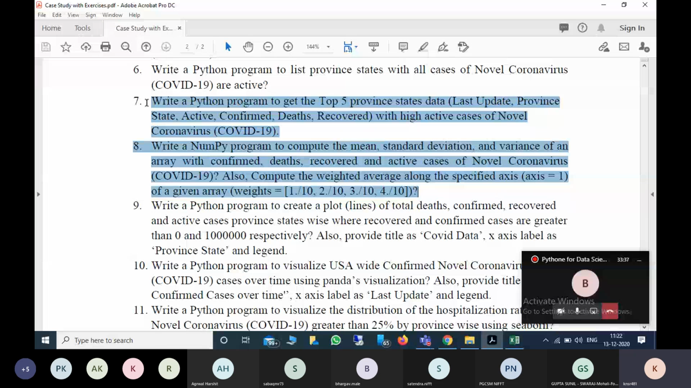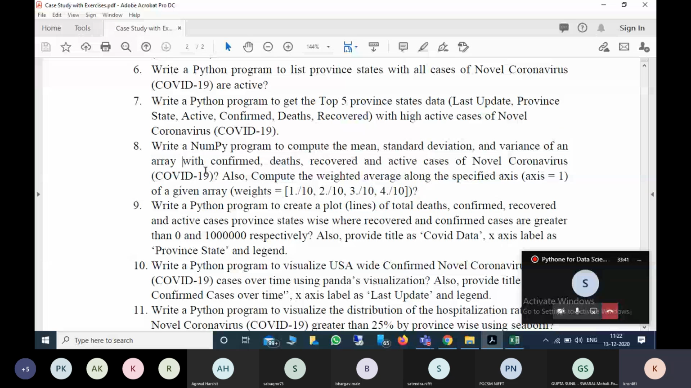So here what I'm saying is, first thing you have to do is get an array with confirmed, recovered, death and active cases. For this array, you have to identify the mean, standard deviation and variation.